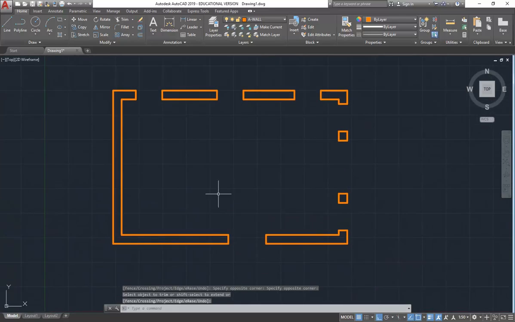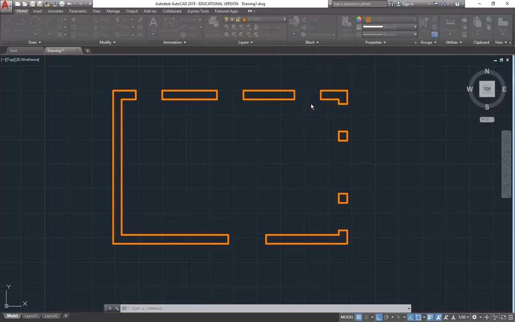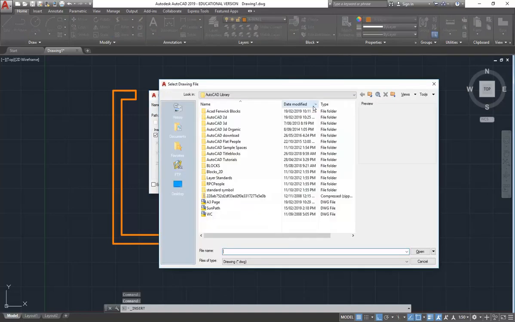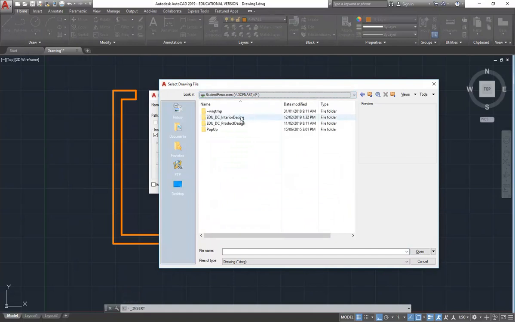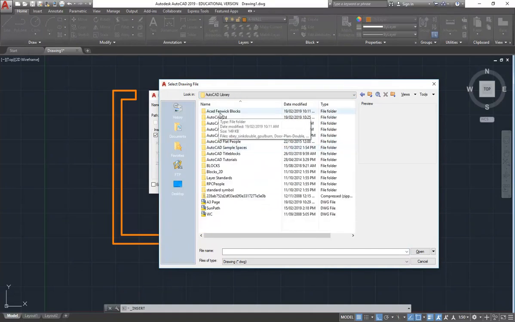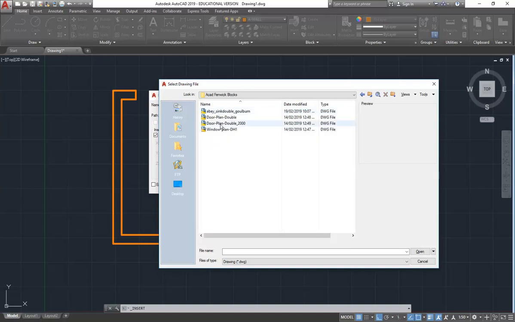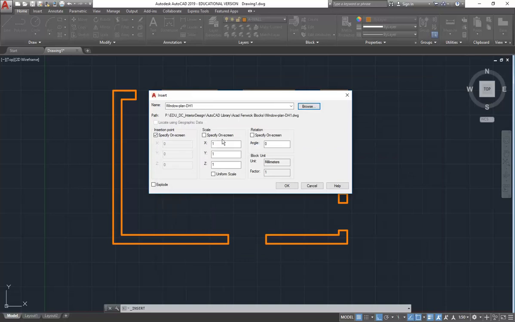There we are, so that's most of the work done. All I need to do to finish it off is insert those blocks that I've given you. So if we go to the insert panel, use more options, browse, and then you'll have to go to the P drive, student resources, interior design, AutoCAD library, and then AutoCAD Fenwick blocks, as all the ones you'll need. So we'll start with the window, I suppose, double click.